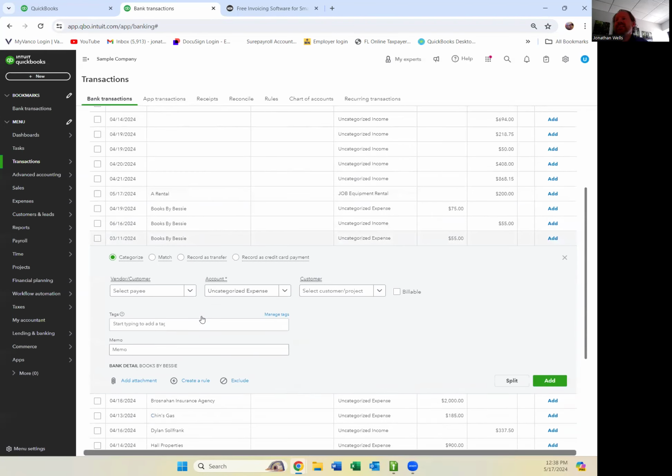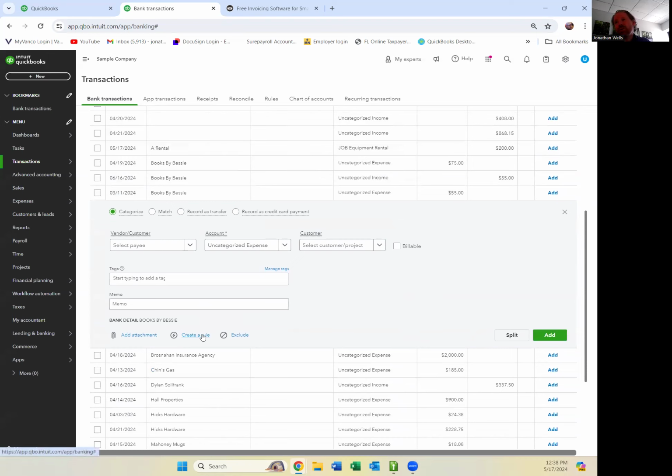So Books by Bessie, let's say this one, I don't want to create a rule. Now I advise people, there's nothing wrong with creating a rule for everything, even if it's just minor stuff. The more rules you create in the beginning, it takes time, but it speeds you up as the process goes. And I think rules and bank syncing is the best thing that QuickBooks Online offers in comparison to desktop. Desktop can do them, it's just not as smooth and not as easy.